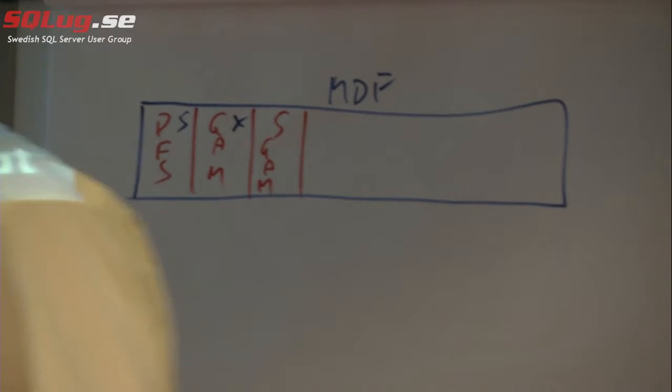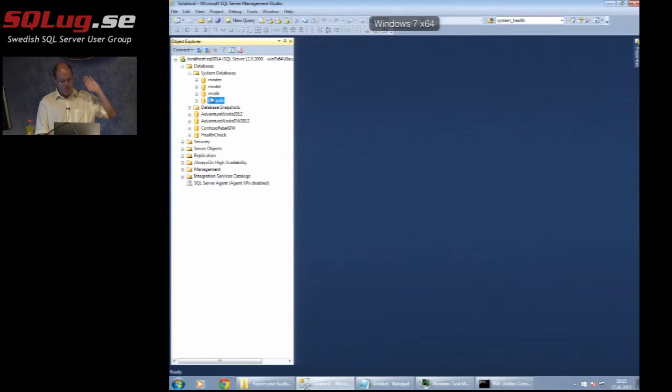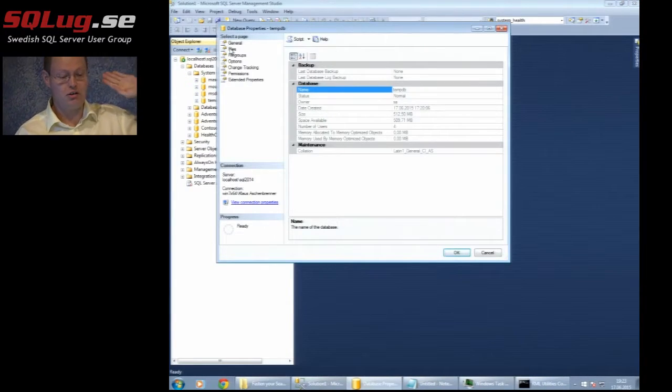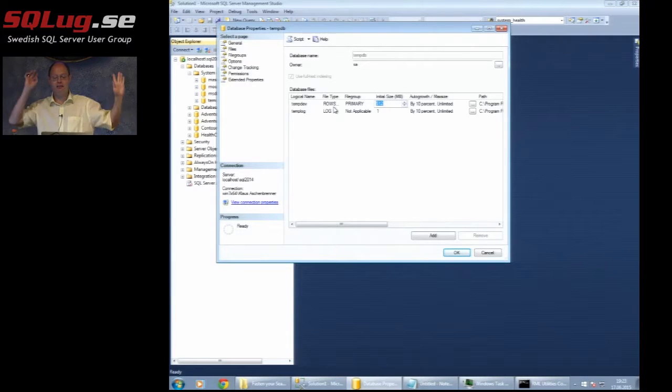Very simple to reproduce. Let's have a look at that one. I'm running here a default configuration of TempDB, just one data file. The only thing that I have changed is the initial size. Normally, SQL Server gives you an initial size of 8 megabytes. Who on earth has already seen a TempDB in a production environment with 8 megabytes? Nobody. So that's the first thing that you should always change, the initial size.